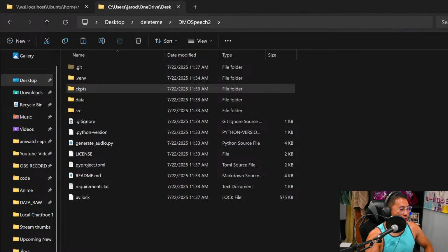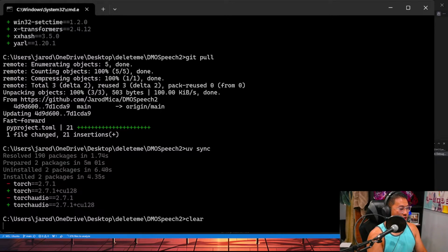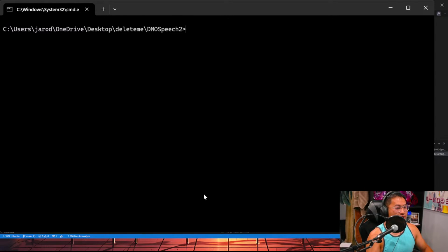So let's hop back over into the terminal. Here we are in the terminal, and I'm going to type in CLS just to clear the terminal window. And now all we need to do is uv run generate_audio.py, and it'll start the generation loop where we can start generating pieces of audio to listen to.